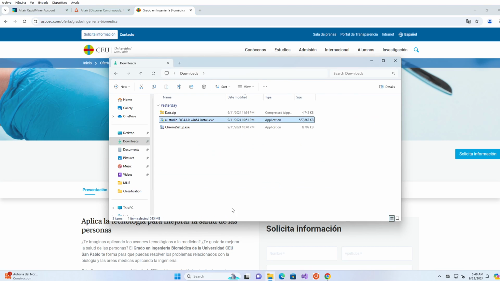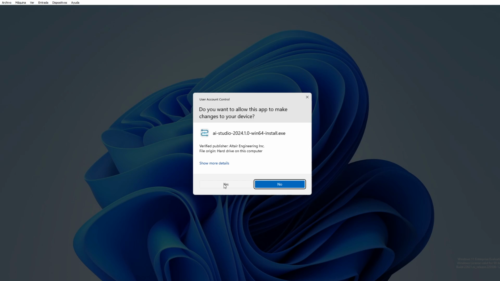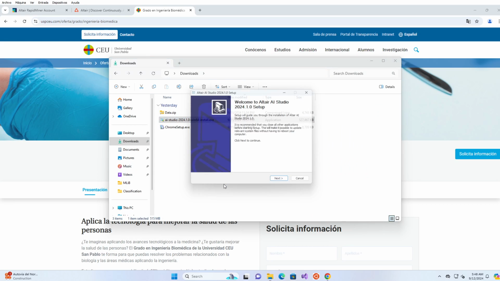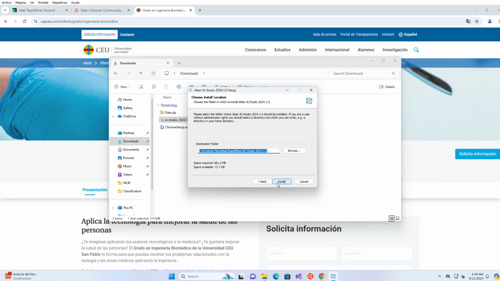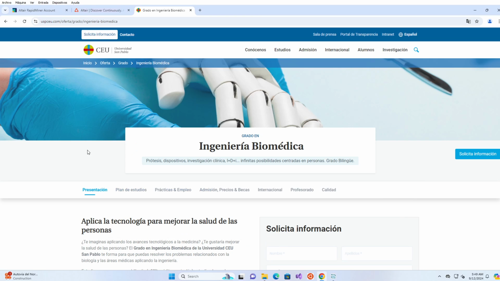The first thing I'm going to do is launch the installation of AI Studio, the software we'll be using. It's simple to install once you have the executable. You just have to double click and accept all the default options. You will have to accept the license agreement. You may change the installation folder, but the default one is fine, and pretty much that's it.